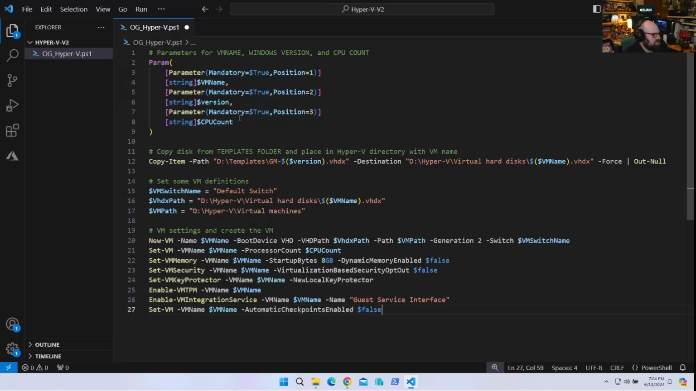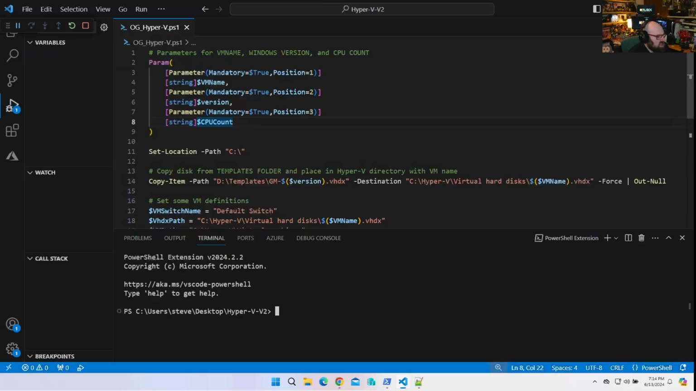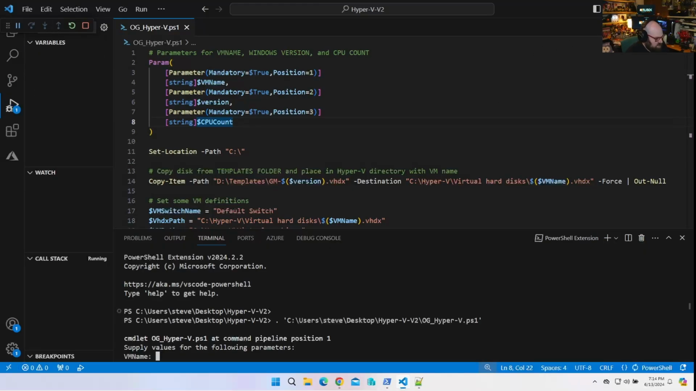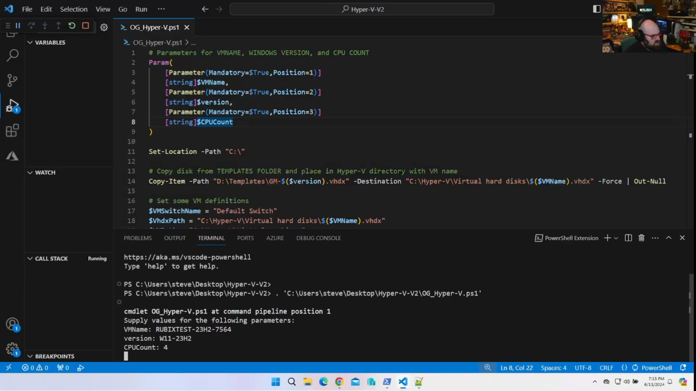So one of the problems, and you get a brand new VM, and you can use that to test Autopilot with. All right, so let's go ahead and try to run this right here. My VM name is going to be Rubix Test 23H2 and 745, what, doesn't matter, random string. The version is Windows 11, 23H2, and 4 CPU counts.